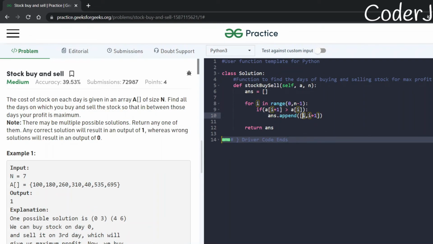So the answer, for example 1, will become something like this; it contains basically lists. So 0 comma 1, and then 1 comma 2, and then 2 comma 3, and then, sorry, I believe 4 comma 5, and then 5 comma 6. So that is basically what my answer will become for example 1.